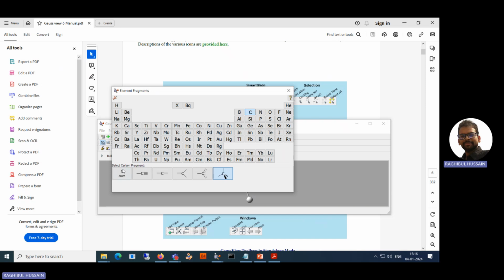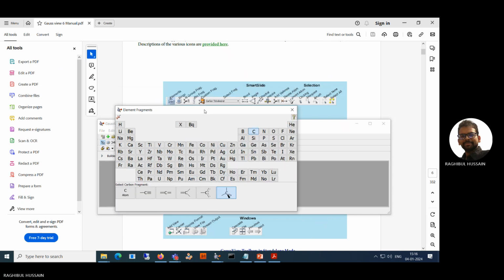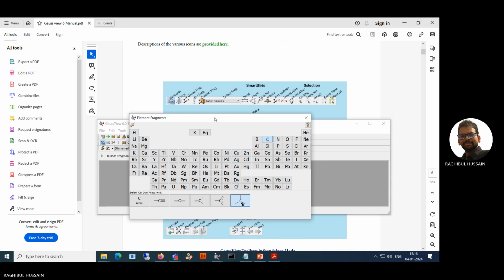In the periodic table, in the fragment section below, they have different fragments depending upon the hybridization of the carbon: CH4, meaning sp3, sp2, sp, and even the single carbon atom. So this setting comes under the element fragment section. Whatever elements you require, you have to choose from this periodic table.